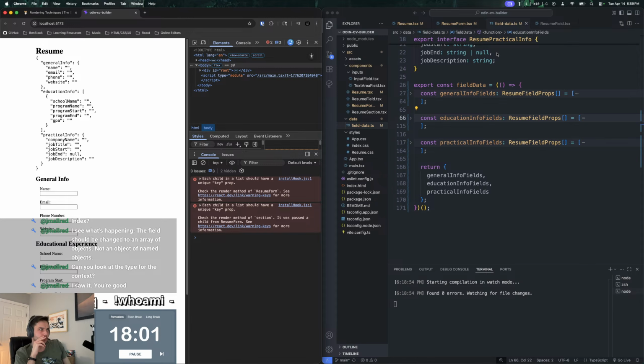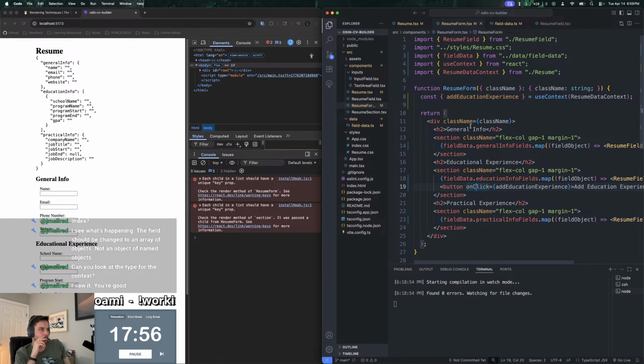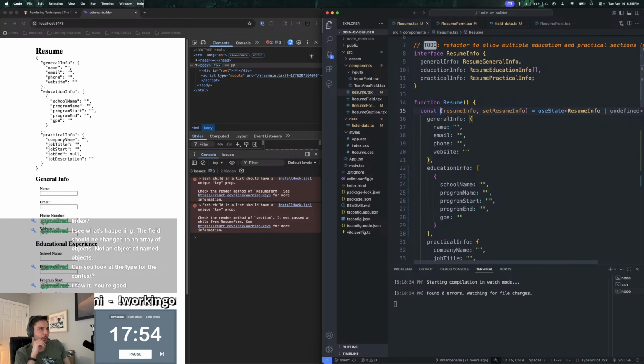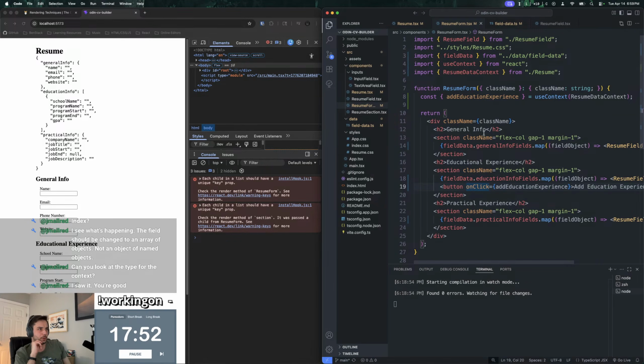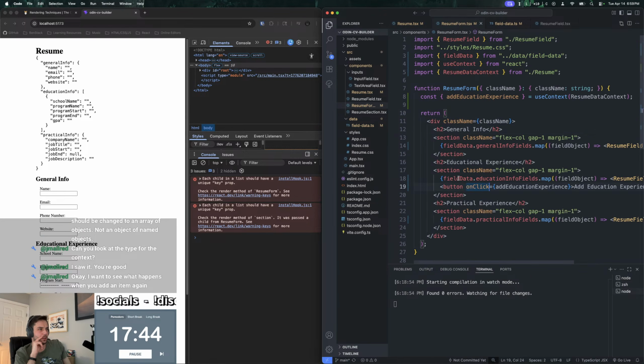So, yeah. And I could do that in here. My thought was I could somehow pull the resume info context into the resume form, which I have here. And then I can use the education info list to generate fields.